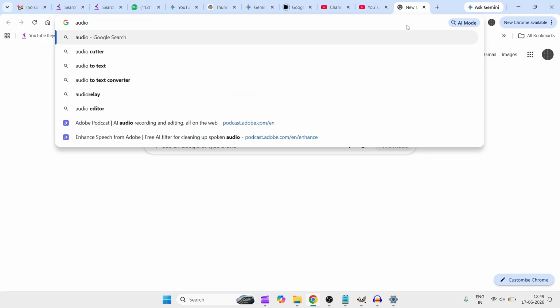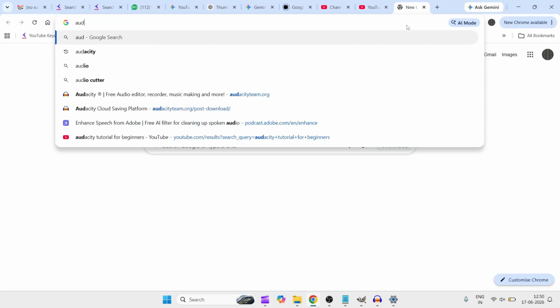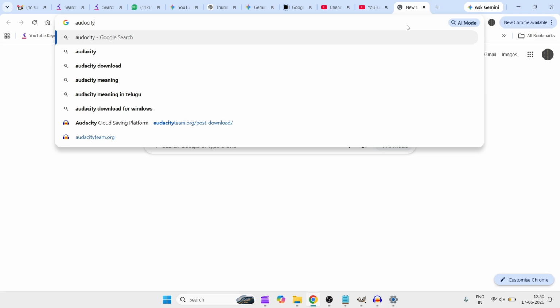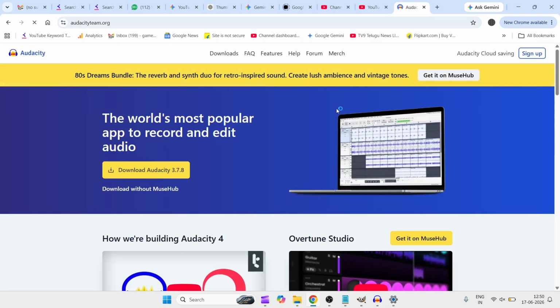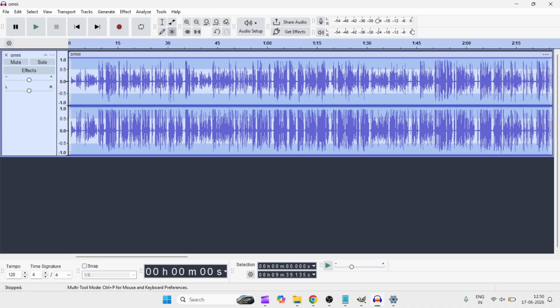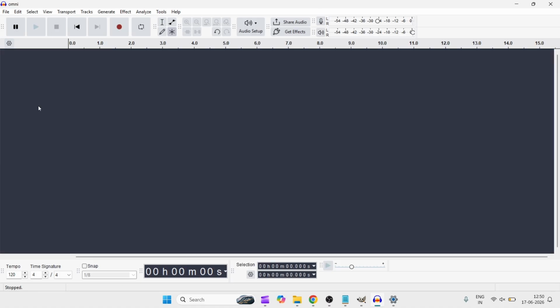If you don't know how to install this, on the browser you can just search for Audacity, and this is their official website. You can just download this. Once you download this, this is the interface you will see. Let me remove this one.